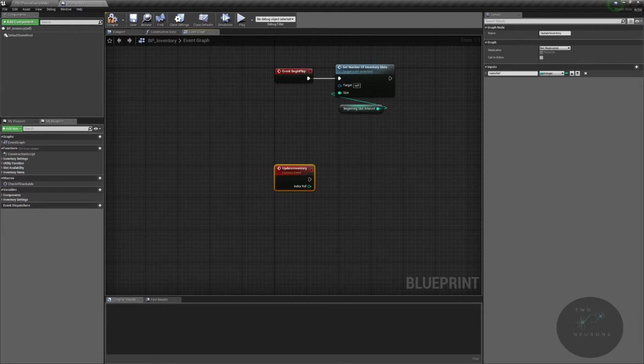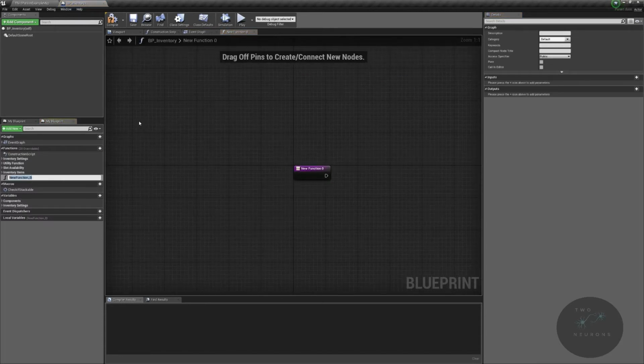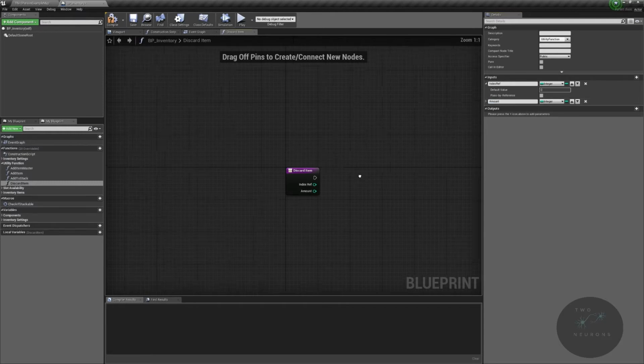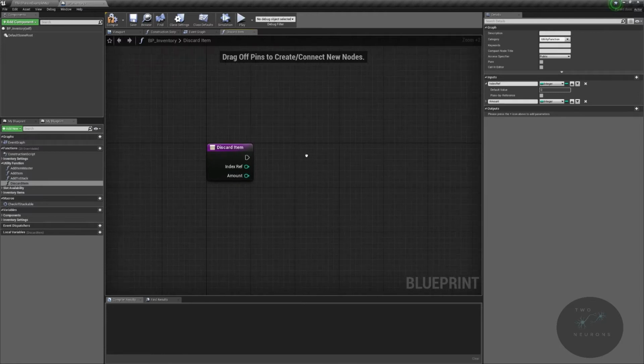We are going to start with our discarding of our items. So let's create a new function called discard item, and this is a utility function. It needs two inputs, our old friend and another old friend. So our primary old friend goes first of index ref, and then we need the other old friend of amount. Now this is not amount to add like we've done previously, this is amount to discard.